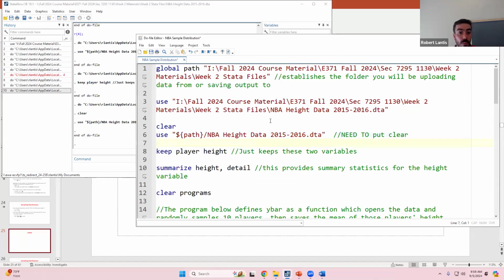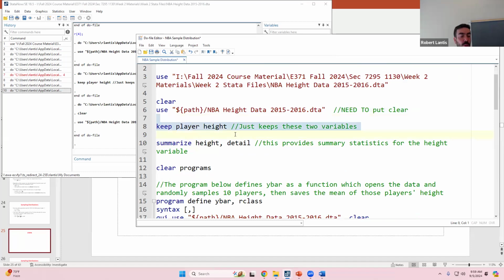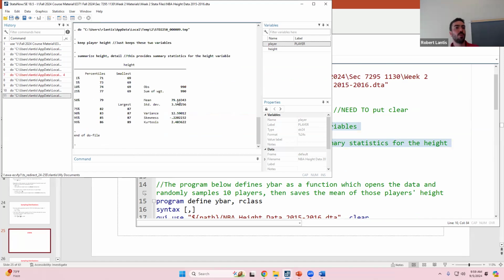Okay. So I'm going to just keep two variables here, which is the player name and their height, and then going to kind of summarize. We can look at what's the original mean of this variable. So it's around 79.14, and then the original variance is 12.6-ish, right? So this is the original data. It's got all these different NBA players and their height, right? It could be any height data set, right? But I'm going to use it to prove what I was telling you about our sample means being unbiased and consistent estimators.